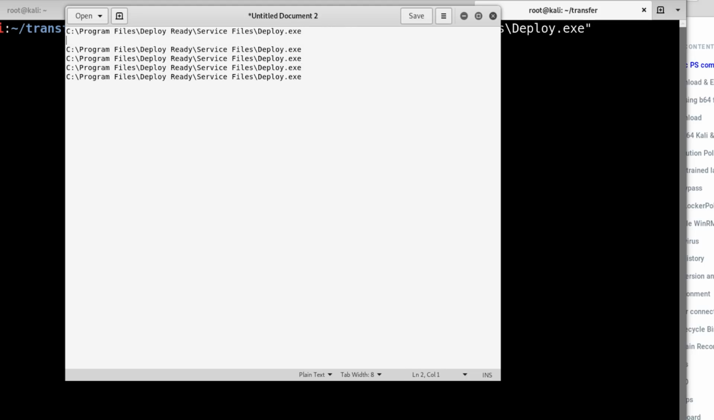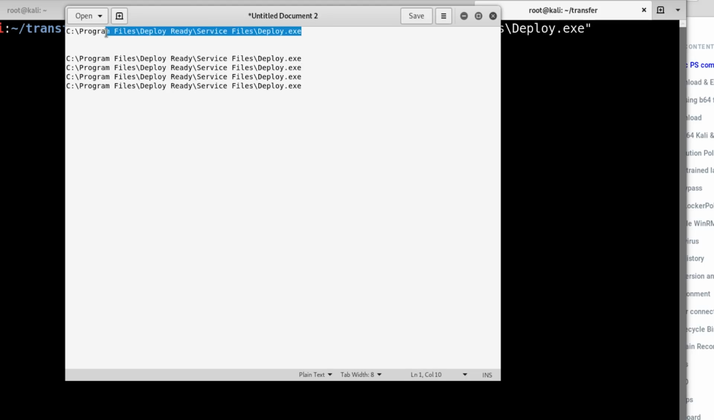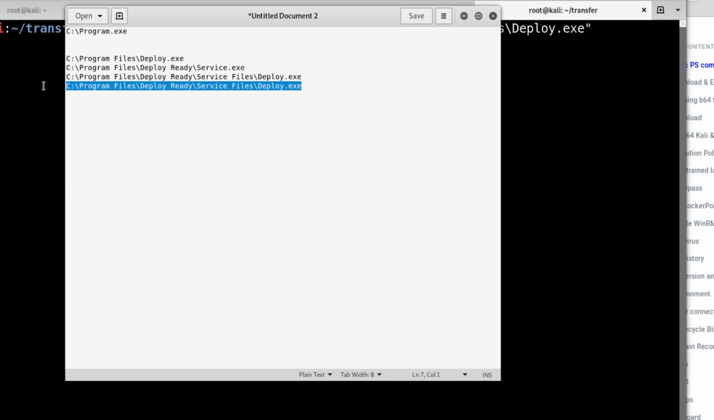What's going to happen here is it's going to come out and first try to run program.exe. And then it's going to say, okay, I'm going to try to run deploy.exe. And then I'm going to try to run service.exe. And then I'm going to try to run deploy.exe, okay?